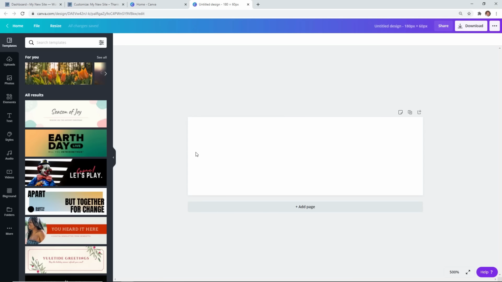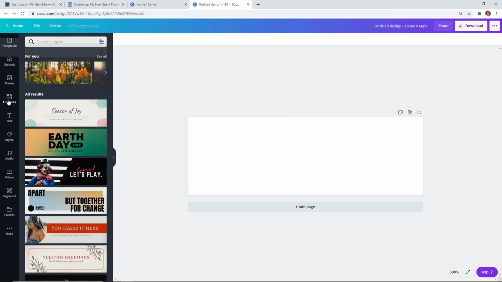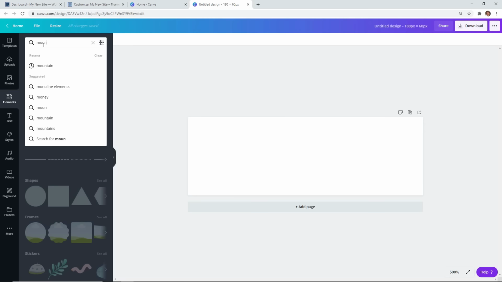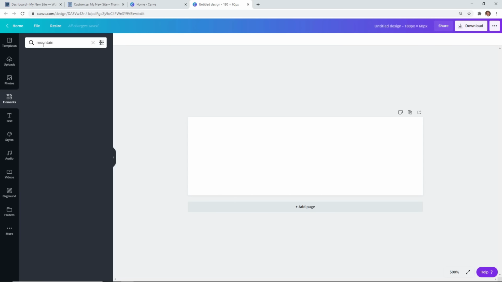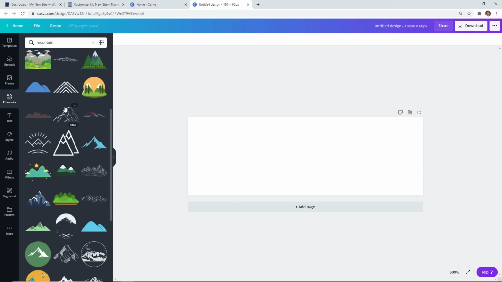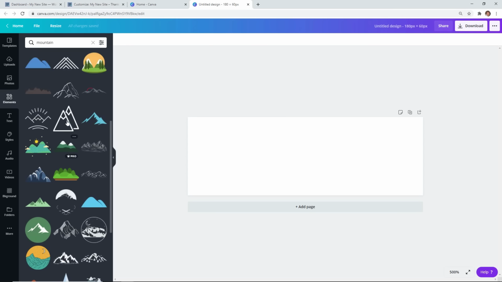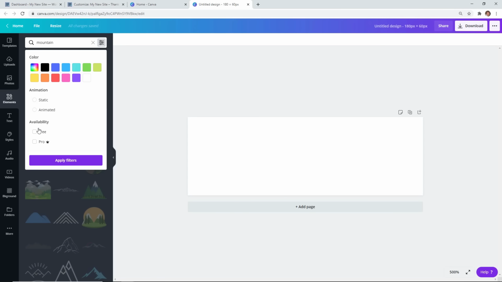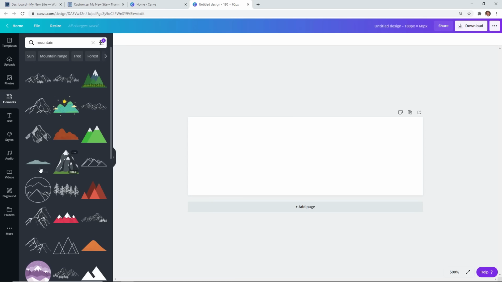Right now, this is the area that we can work with. Over on the left are elements, and these are all the different elements that we can choose from. So say I want to do a mountain. These are all the ones I can choose from. Some of them might be pro, so you might want to make sure that when you hover over it, it says free. You can also come up here and just say, give me just the free ones, apply the filter, and you can pick the one.